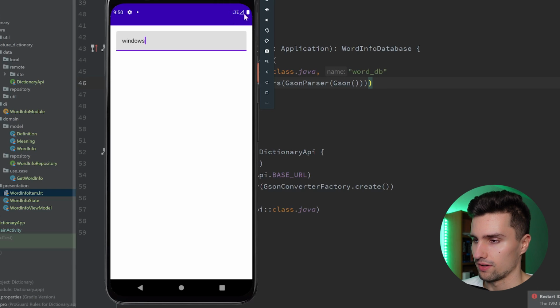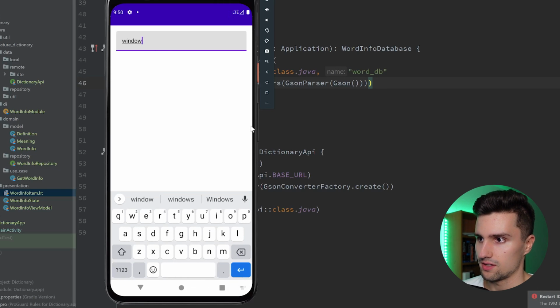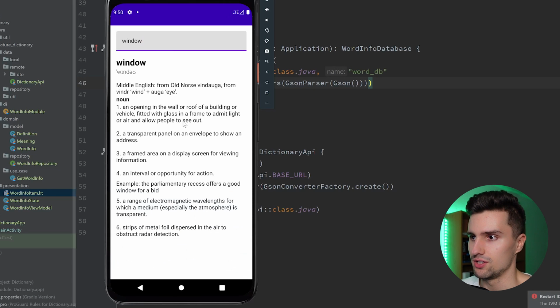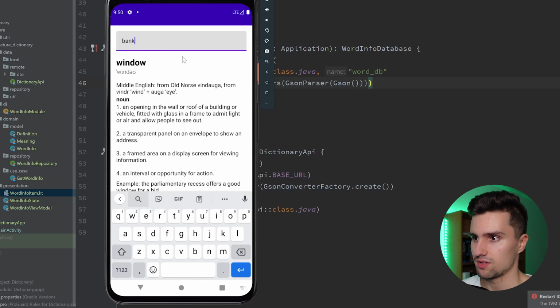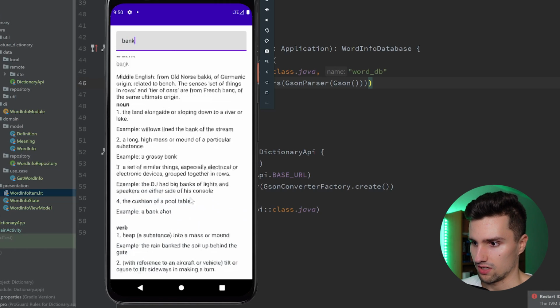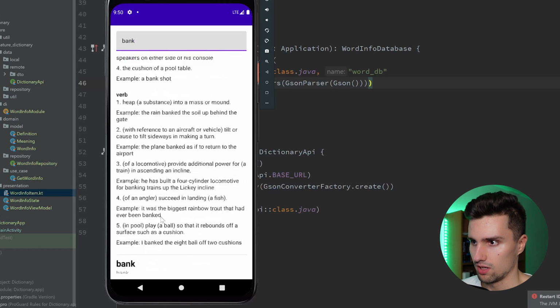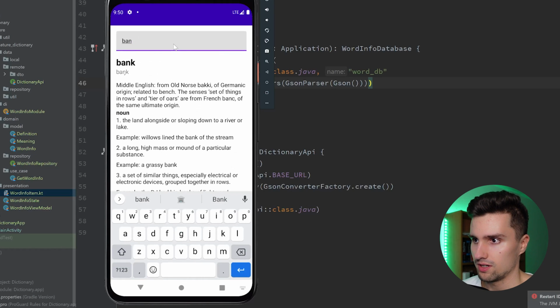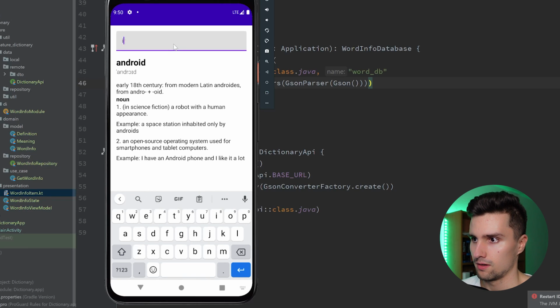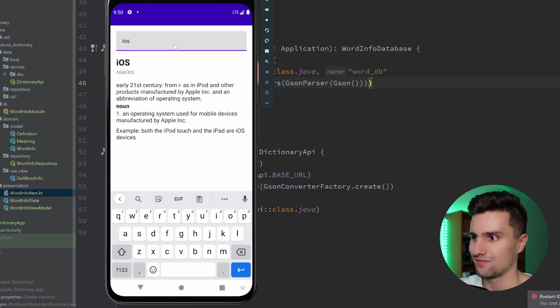And once we connect here, probably already, let's update this. And yeah, we do get the word window from our API. Let's also search for other words, bank, as I said, to check if we get multiples. Yep, we get multiple bank words. We can search for basically anything, Android, iOS. I don't know if we find that. Oh, it even finds iOS. Yeah, so that's pretty cool.